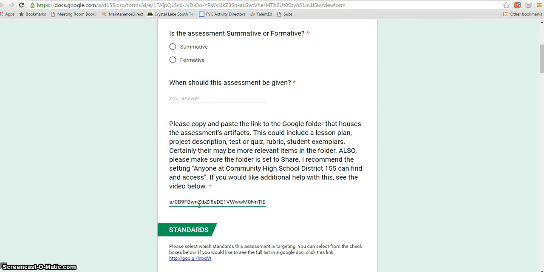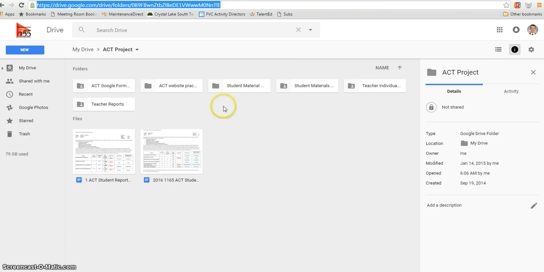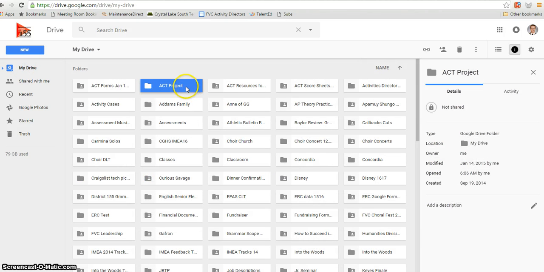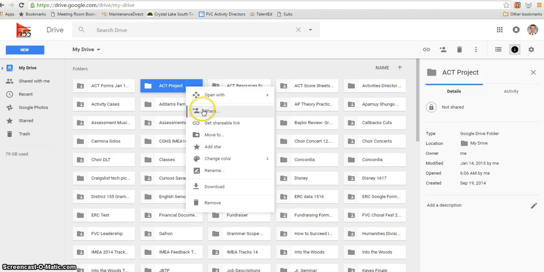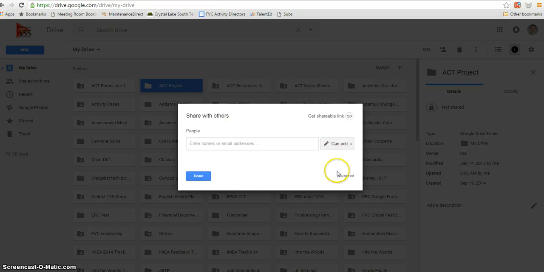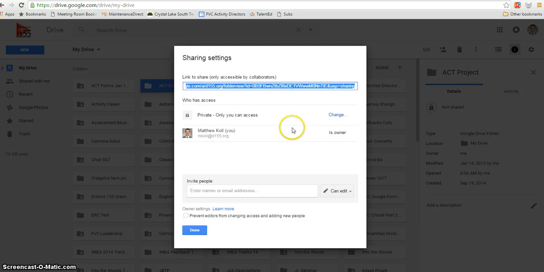This will copy the link to your folder directly into the form, but now you need to make sure that the sharing permissions are correct. So go back into your Google Drive and click on the folder that you're trying to share. You can either right-click and then select Share, or in the upper right corner the same icon appears and you can click Share. Then in this screen you're going to click on the Advanced.